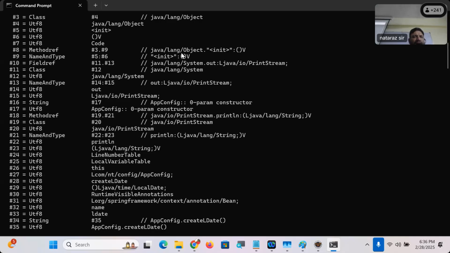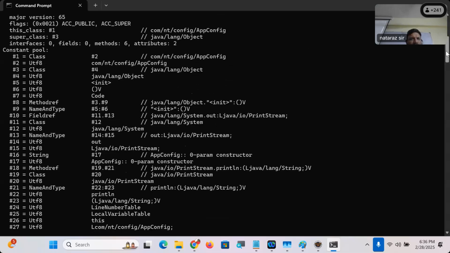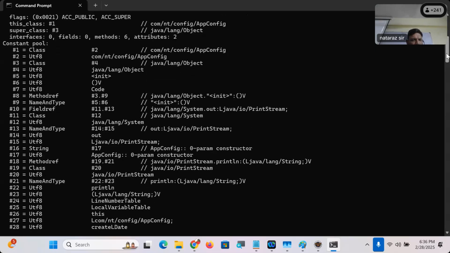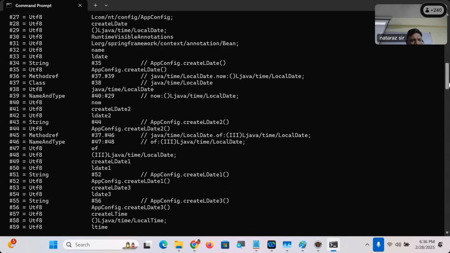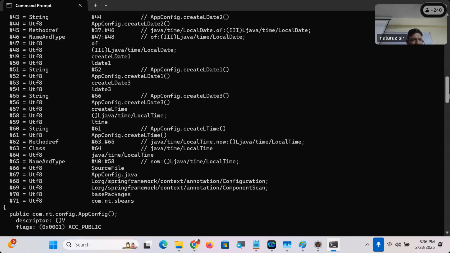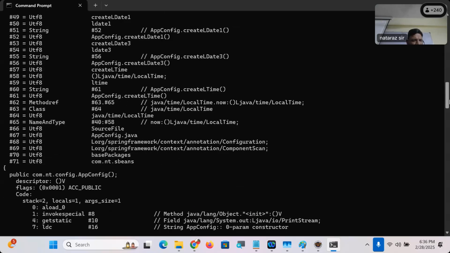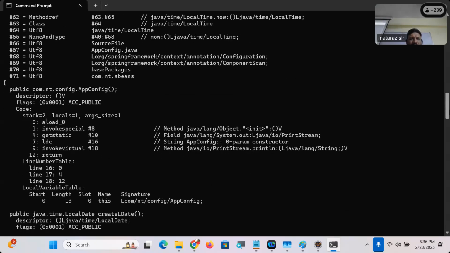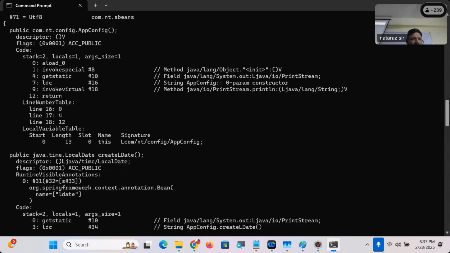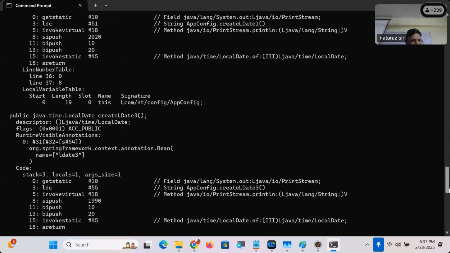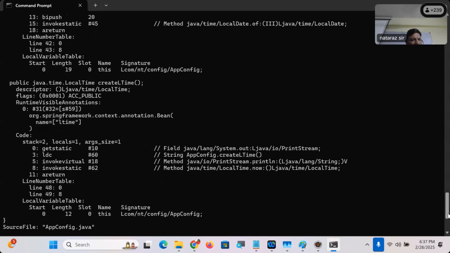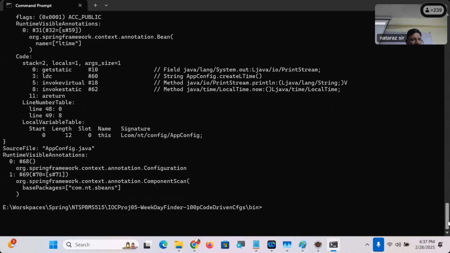See, java.lang is there as a reference variable. Java.lang.Object. Local date. Okay. Superclass name. Source file, appconfig.java. This is about methods. Okay, wait a minute. One or other place you will see that. Create local time. Okay, component scan. Annotation configuration.